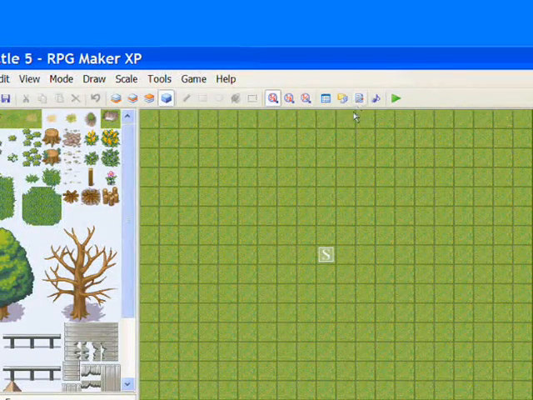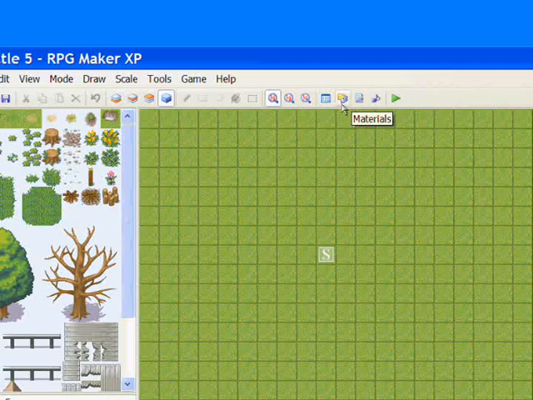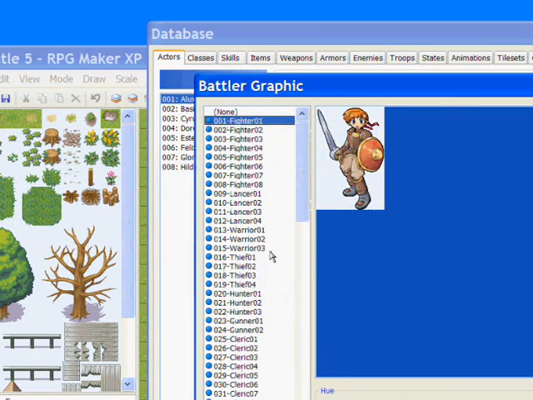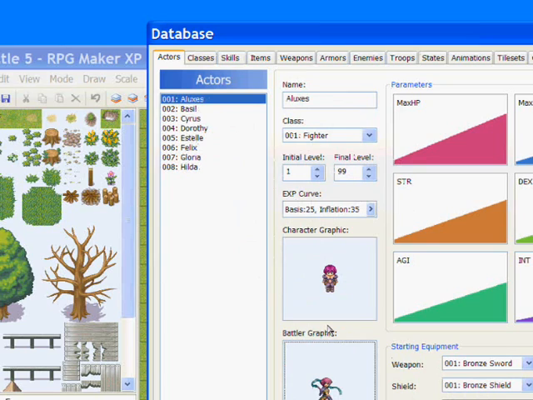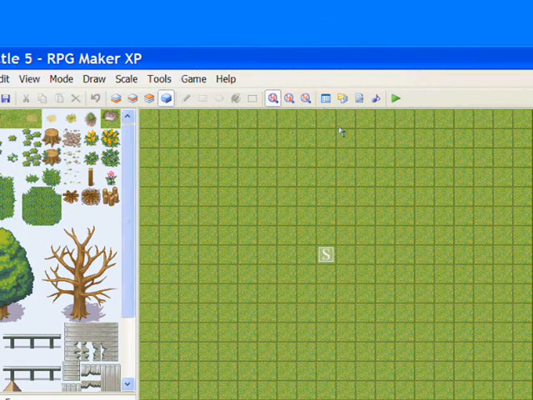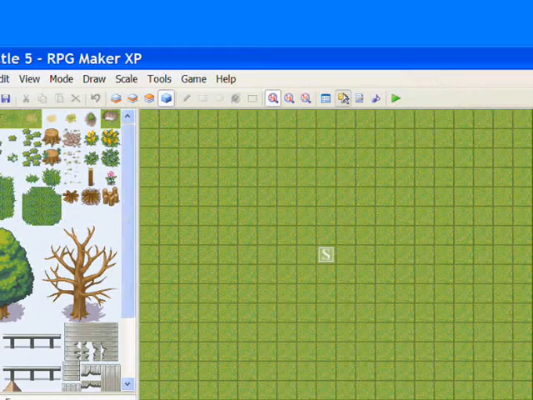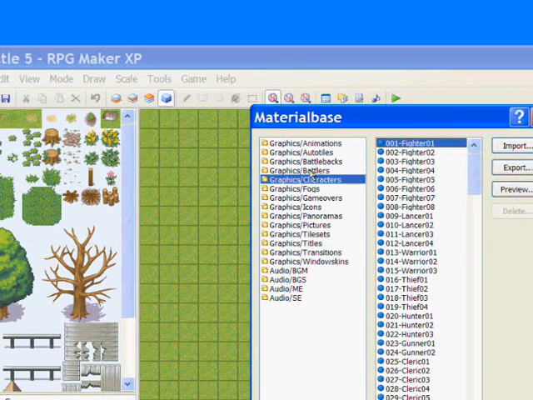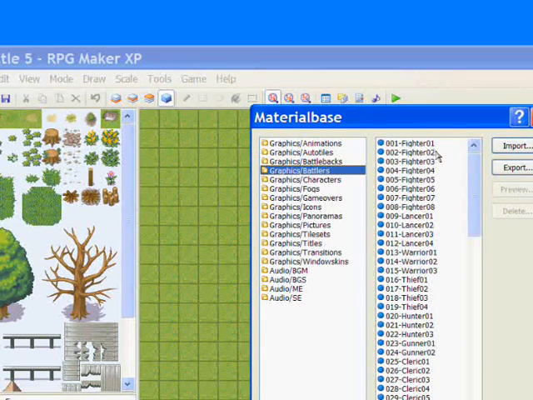the graphic has to be the same as the battler. So if it were Warrior 03, the graphic here would have to be Warrior 03. But if you're using custom graphics, the names have to be the same, so you can just go to characters, select your custom graphic, export it, and go to battlers and import it. And then just set it as your battler.